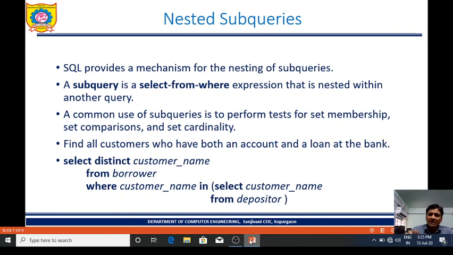depositor. Now select customer name from depositor is a subquery that we have used in where clause, and output of that subquery will be input to main query, and it will display the distinct customer name from borrower where customer name in select customer name from depositor. It means whatever customer names we are getting from depositor will be the input to the where condition, and accordingly the main query will display the output.